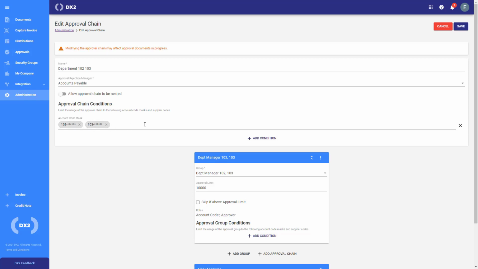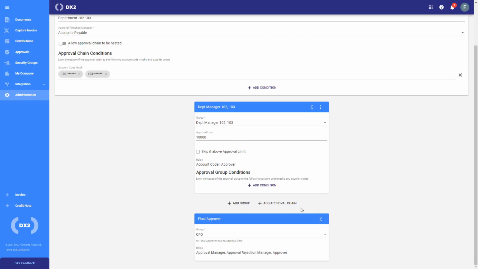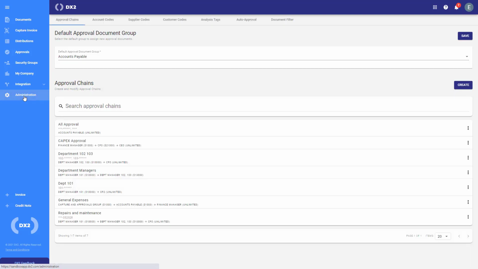So I would then have a chain of approvers. And these will be the people that will receive the document to approve. Now this does require a bit of setup and also requires a little bit of business discovery, and that is something that you will go over with your DX2 consultant during your training sessions, so that you can come up with the right combination of approval chains and security groups within those approval chains.